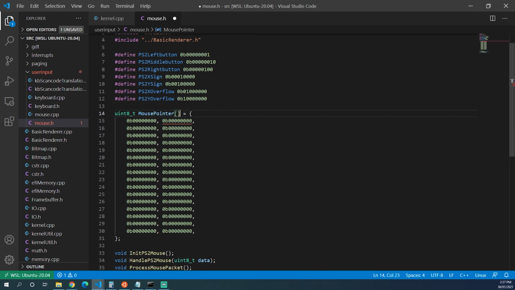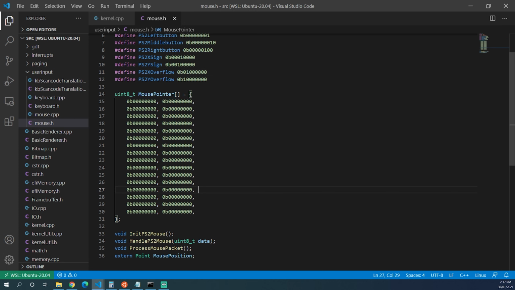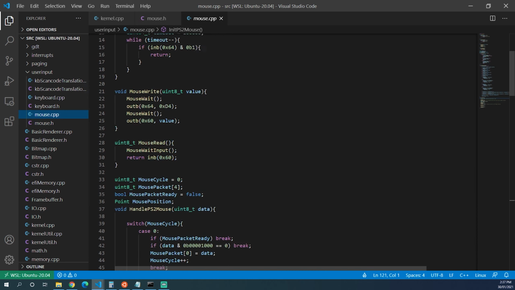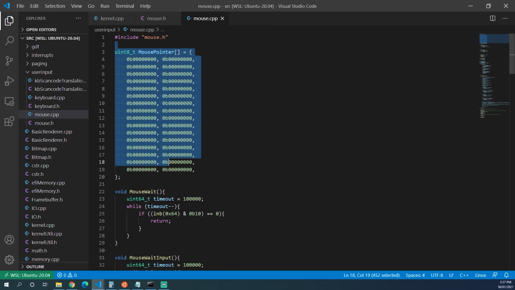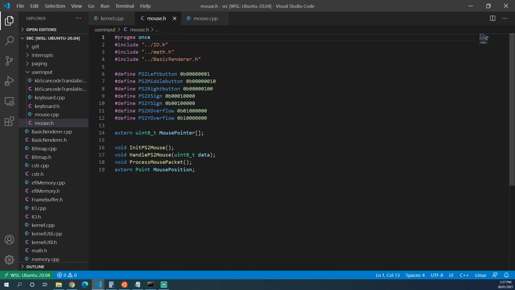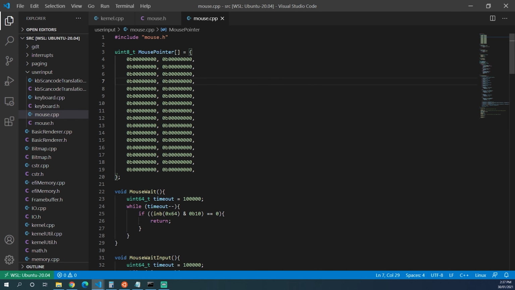And this needs to be an array. Now that we have that, we need to copy this, make this extern, and get rid of the initializer because we have to initialize it in a CPP file. So at the top of mouse.cpp, we can paste that new initialized array in there. This one in the header needs to be extern, or else when we include this mouse.h file from different places, that array will be included multiple times, giving us a problem. Alright, so now we have our mouse pointer, we can actually define the shape of it.